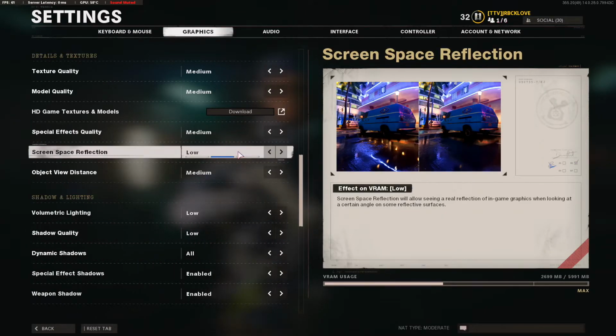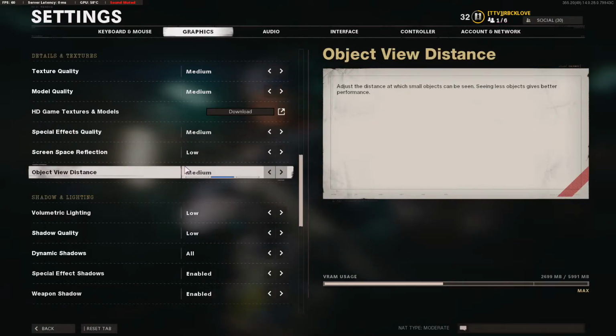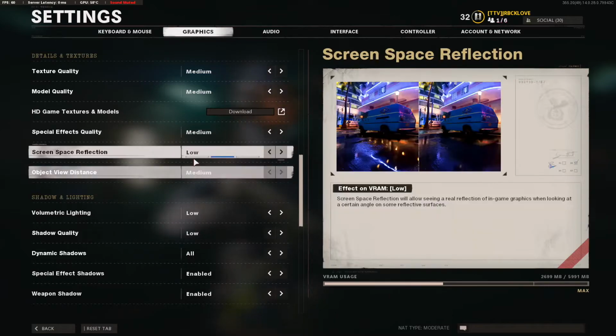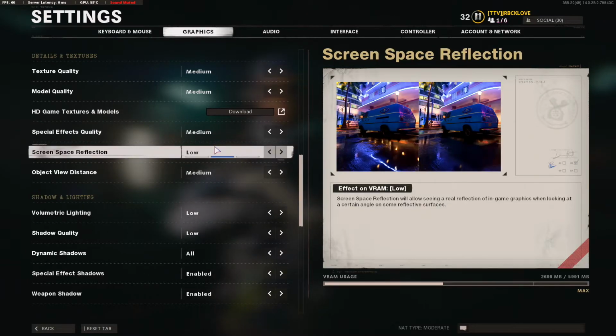Some stuff, if you don't really care for or need it, you can lower it down to decrease your VRAM usage, which is what you want. The lower your VRAM usage is, the better the game's going to perform on your PC. But be aware that when you lower some of these settings, the quality of your game may be a little bit off. I keep most of mine at medium, so it still looks pretty good in general. If I really wanted to, I could put them on high or ultra. My PC can handle that, but I just prefer to play at medium right now.